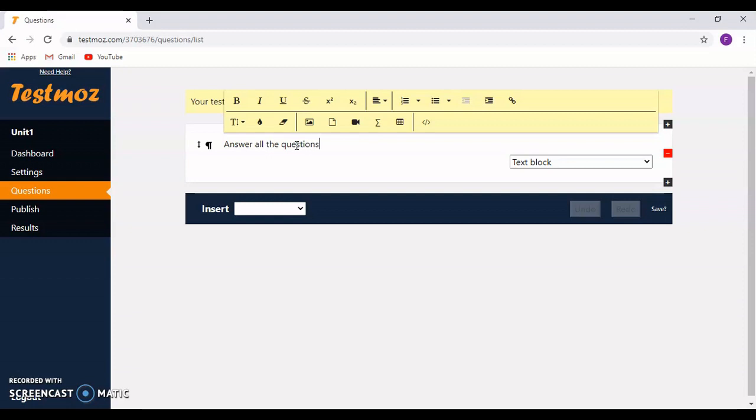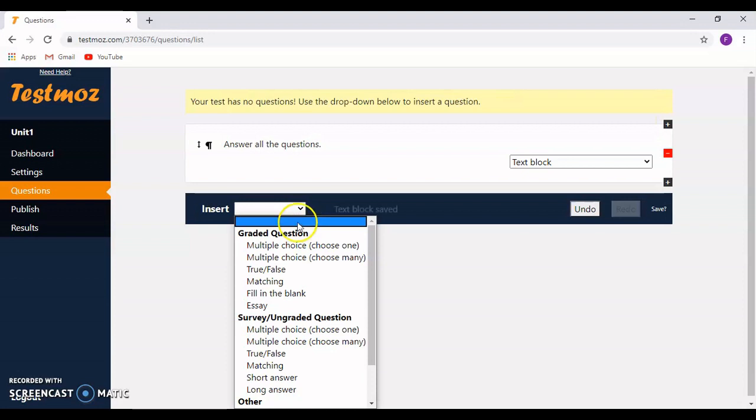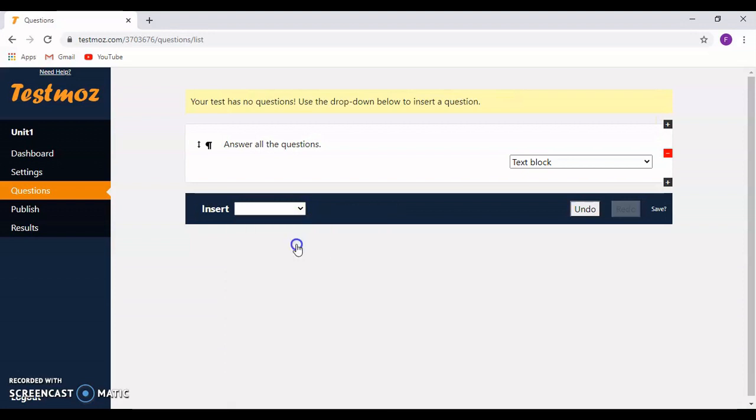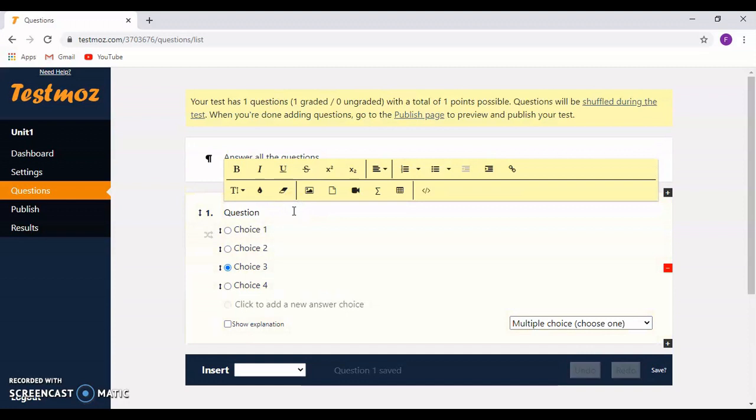Now we'll start adding our questions. It is quite similar to a Google Form quiz. I click on this drop down. I select the first question as multiple choice. I type my question here. Now I type the options.